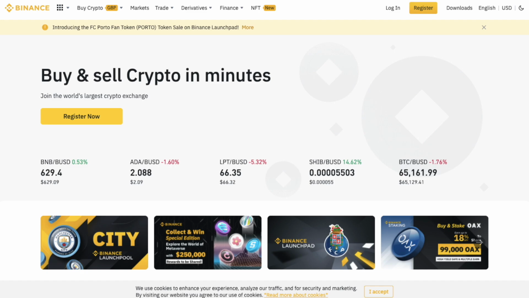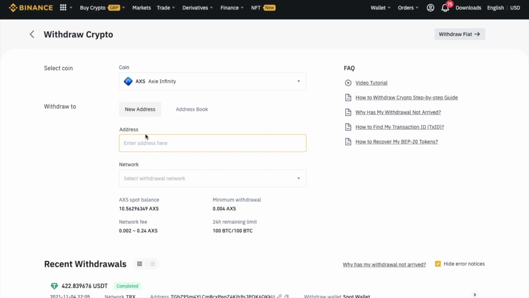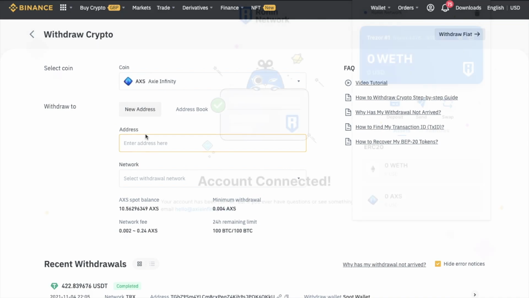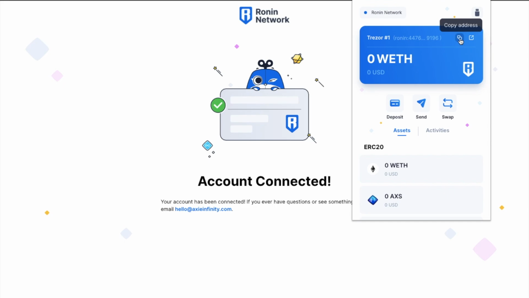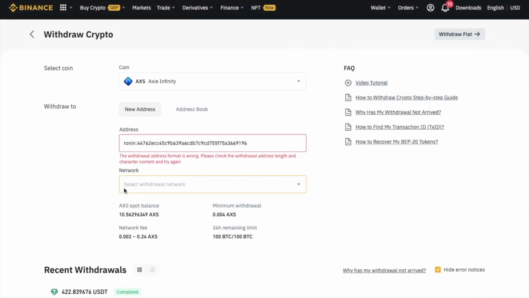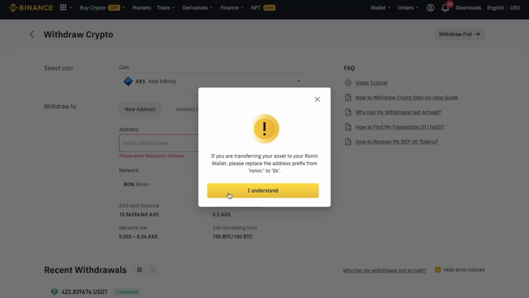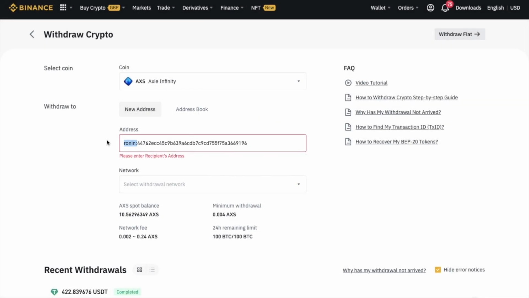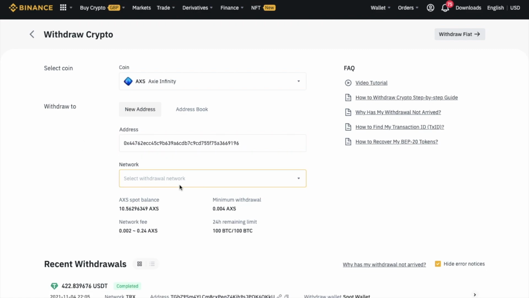And this is where my AXS tokens currently are. So if we head across to Binance now, and under the withdrawal screen for the AXS tokens, if we copy our Ronin wallet address and paste that into the address field here, as you can see, initially there is an error appearing stating that the withdrawal address format is wrong. And it then comes up with a tip stating that if you are transferring your asset to the Ronin wallet, you need to replace the prefix from ronin: to 0x, similar to the beginning of an Ethereum address. So I'm going to go ahead and do that now. And then I need to select the Ronin network.